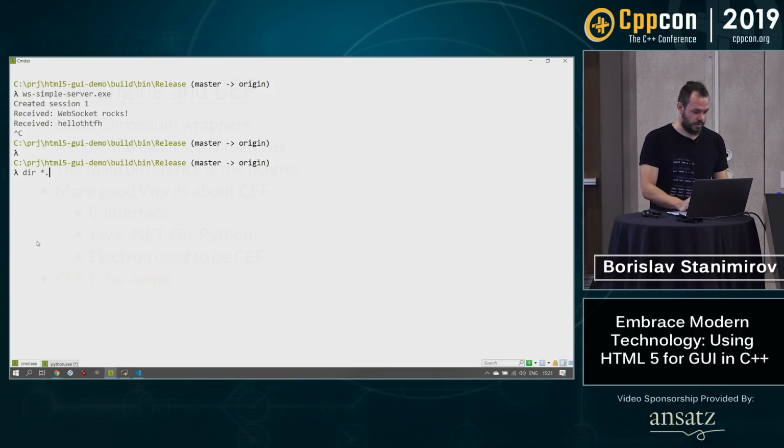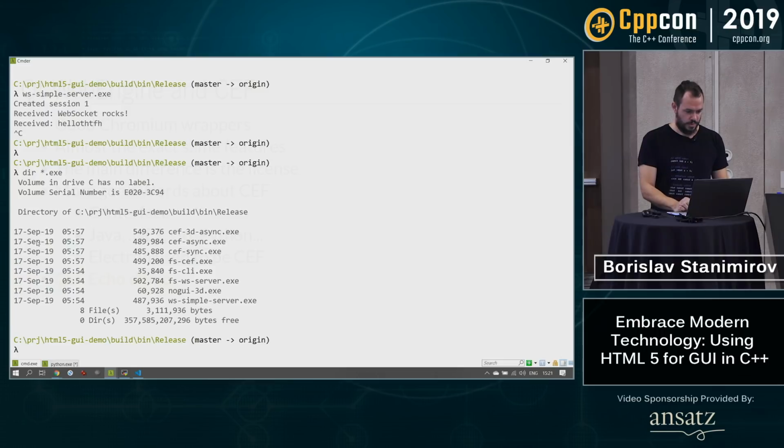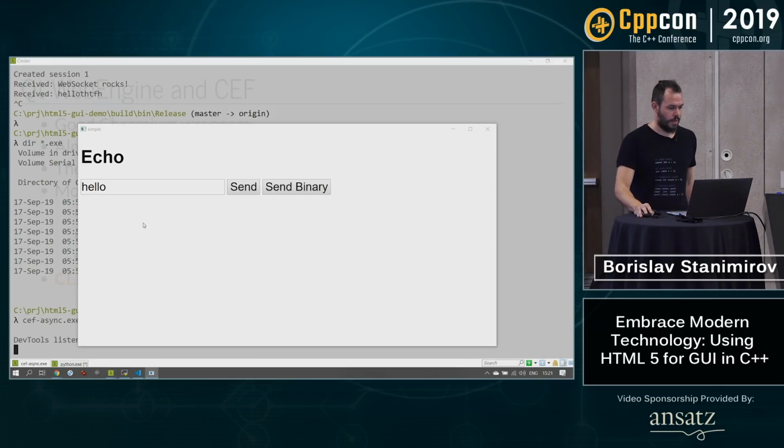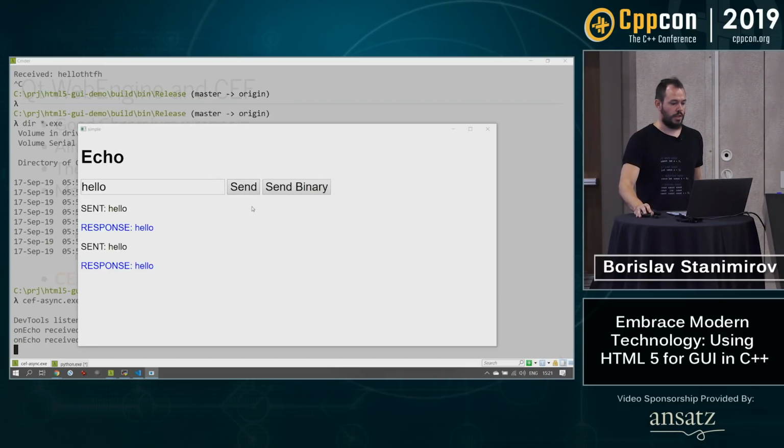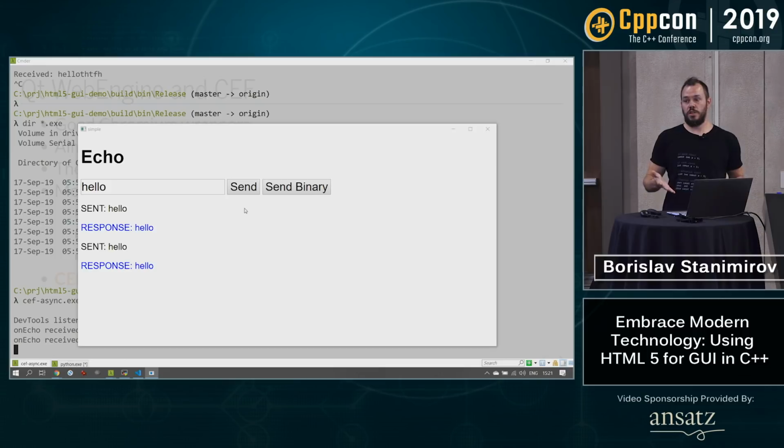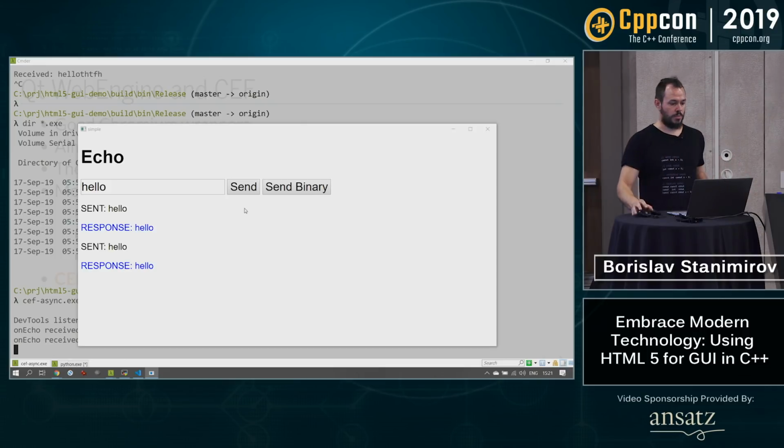I forgot the names of my executables. OK. Here's the same echo demo. I can call send. I can get the response. But this time, I don't have a server because everything is a single application. This is basically Chromium, HTML, wrapped within the same application. This is almost entirely the exact same code as I used for the previous echo demo. But instead of WebSocket, I communicate with CEF.